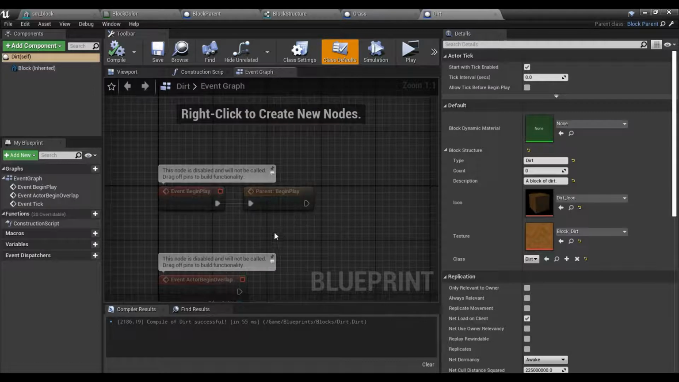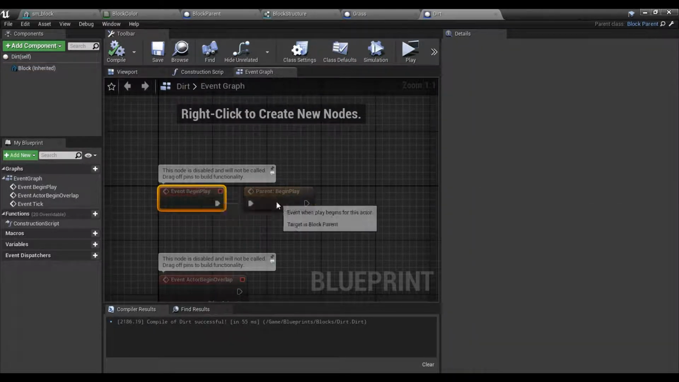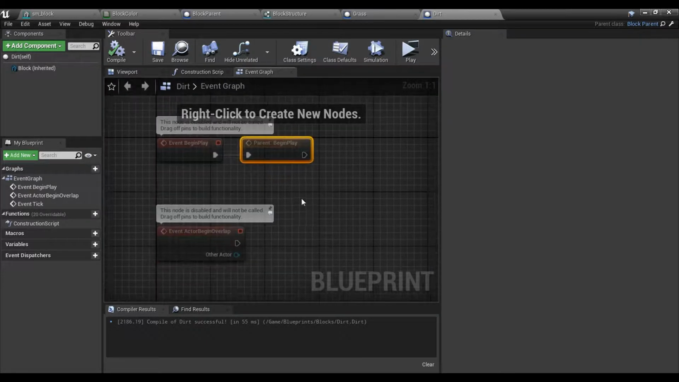Also, since we're making child classes, just want to point out that if we jump over to the event graph here, you will see that the begin play has inherited stuff from the parent begin play. You don't have to nuke this or anything. All of the code for this is pretty much going to be on the parent, so I don't really have to worry about coding anything here.